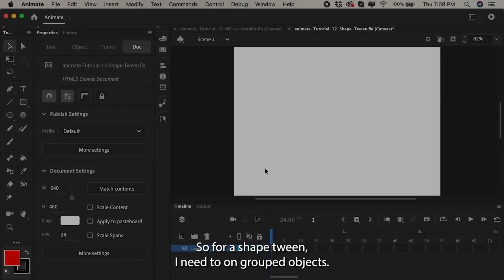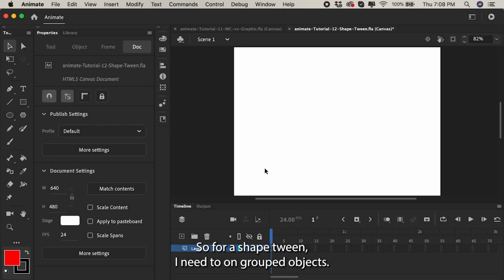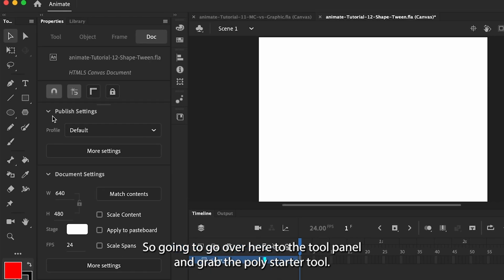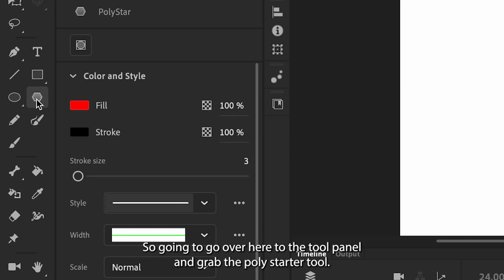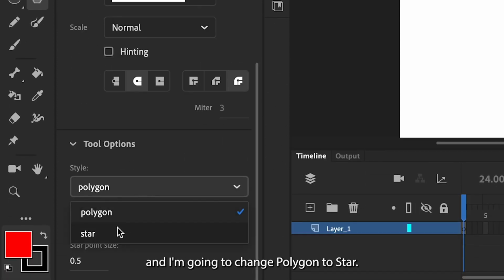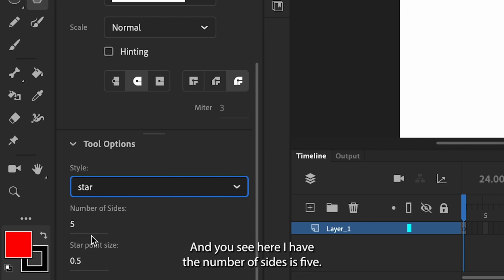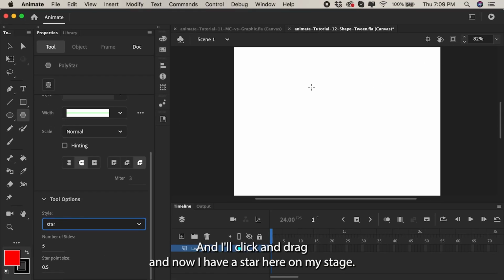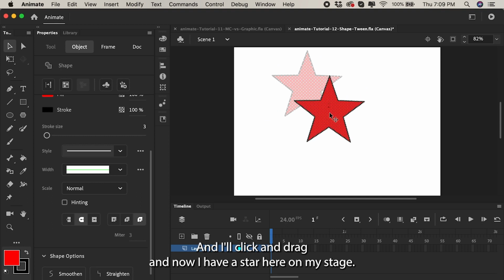So for a shape tween, I need 2 ungrouped objects. So I'm going to go over here to the tool panel and grab the Polystar tool. I'm going to scroll down to the properties panel and change polygon to star. And you see here I have the number of sides is 5. That's perfect. And I'll click and drag, and now I have a star here on my stage.